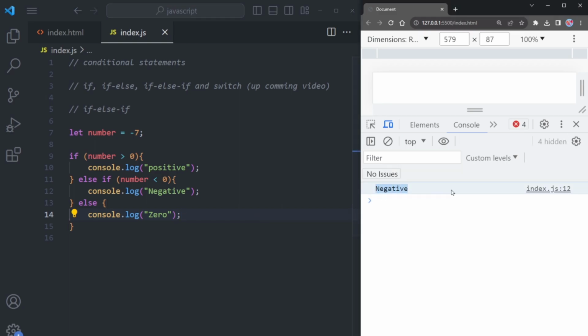In the output, it's currently displaying negative. This happens because the actual value of number is -7. First, it checks the condition number greater than 0, which is false. Then, it moves to the second condition, number is less than 0, which is true. Therefore, the code following this condition is executed. Now, if you change the value of number to 12, it will display positive, as this time the first condition is correct.